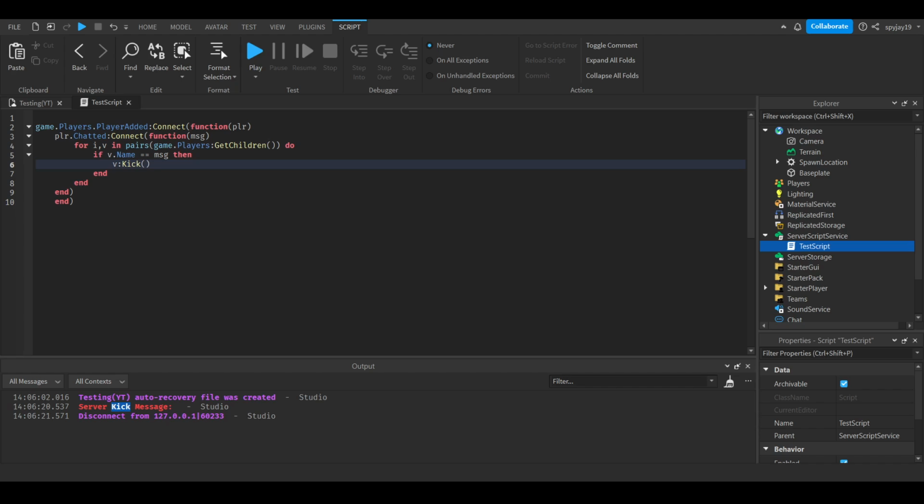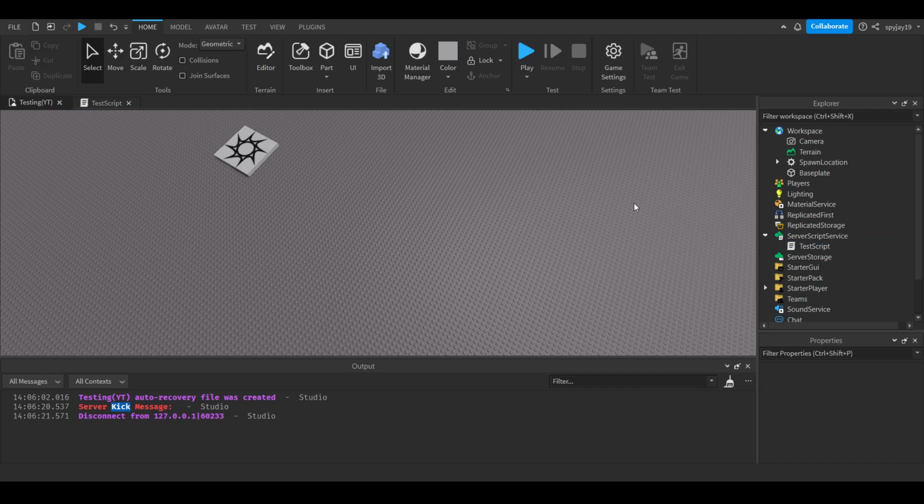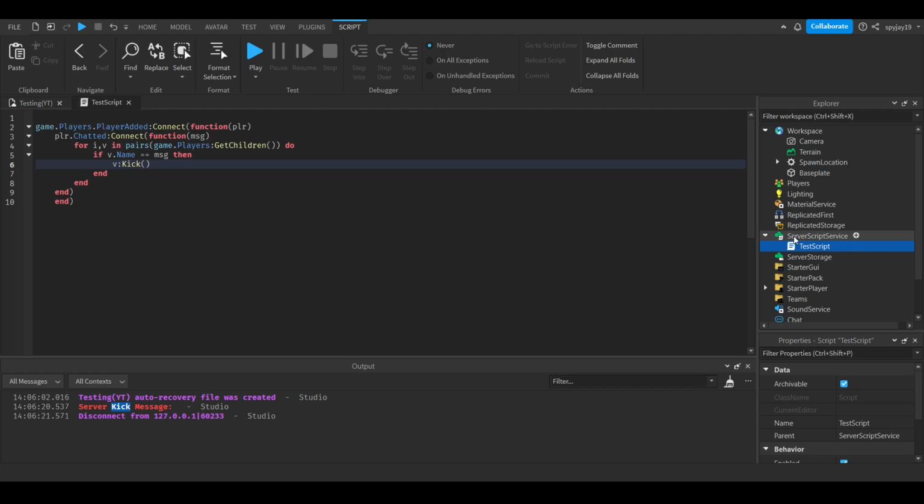I think some of you are probably catching on that this is extremely useful. It's useful for administration systems and scripts where they're looking for a player. That's what they use, for i, v in pairs loops. Now just to let you guys know, this is very important to know.